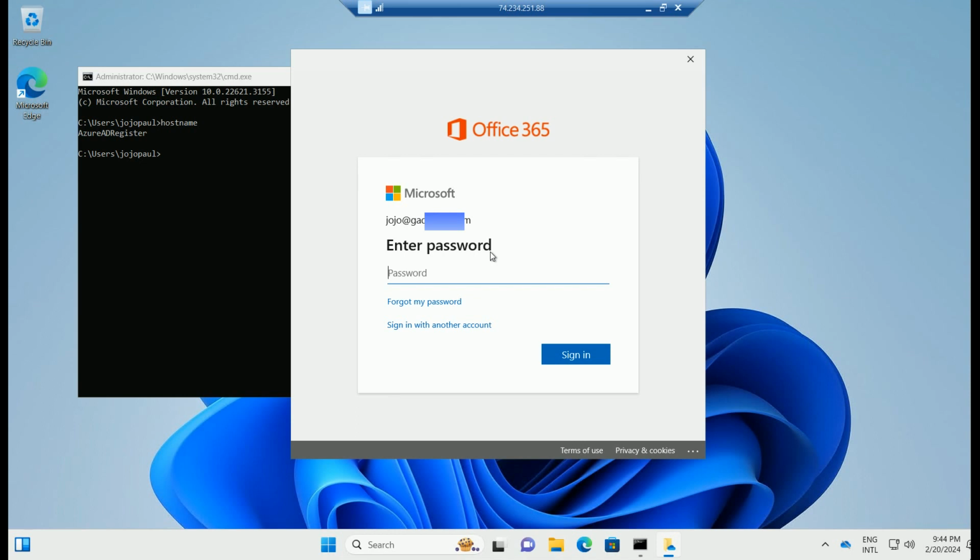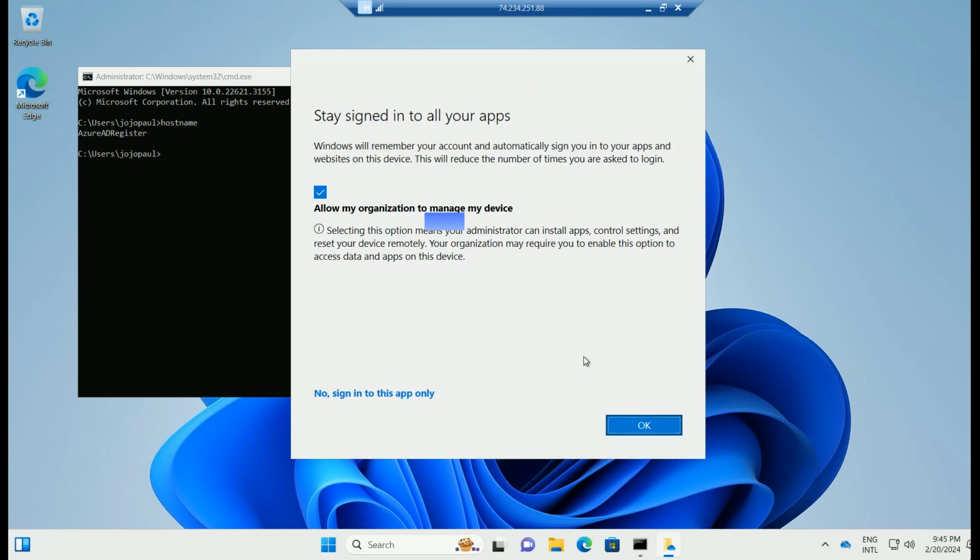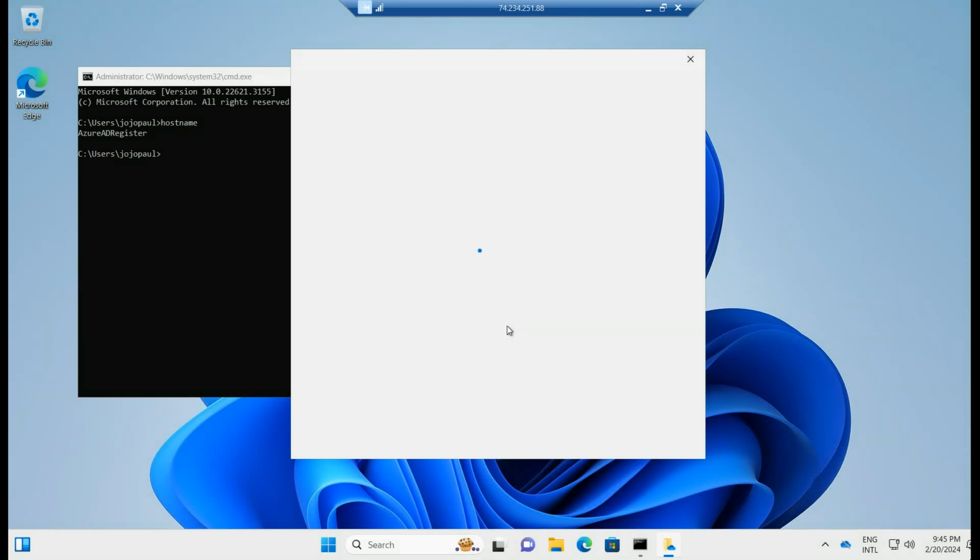I'm just giving the password here. MFA is enabled. It's asking for the MFA, and I have approved it. Click on OK. So here you check it out. Presently, this machine is getting registered to Azure Active Directory. It says, hold on while we register this device with your company and apply policy. This may take a moment.